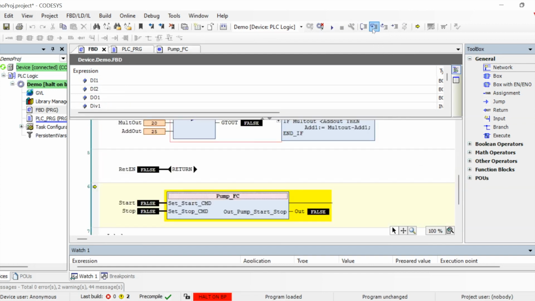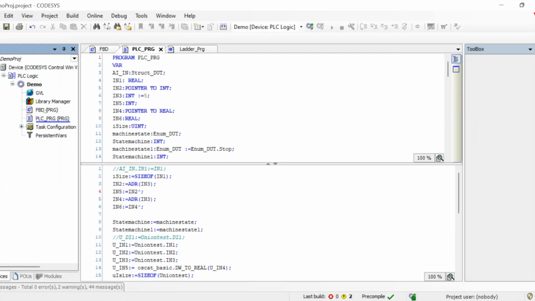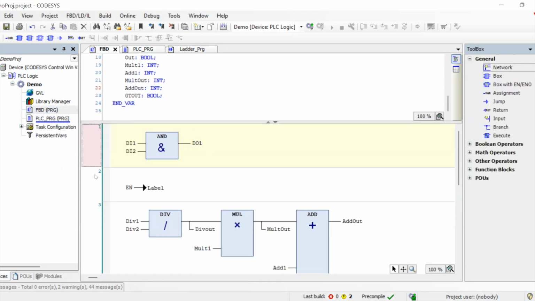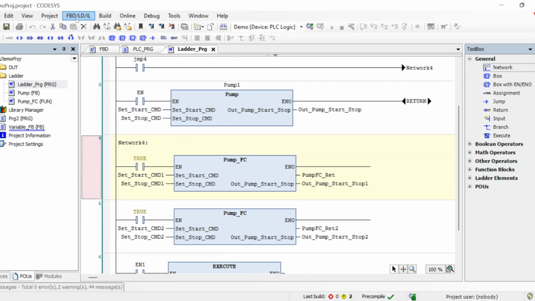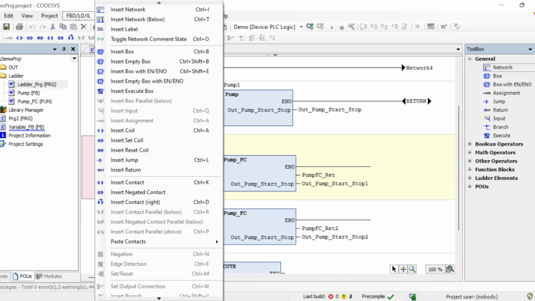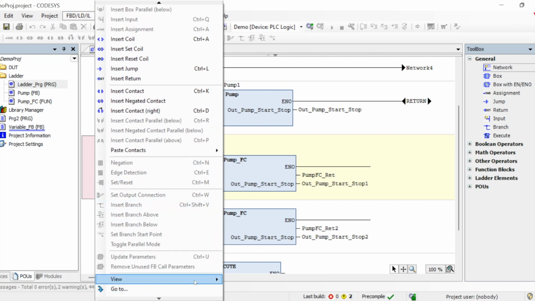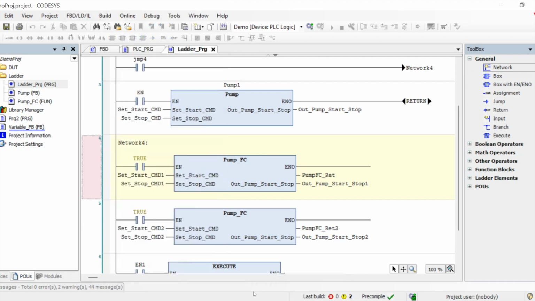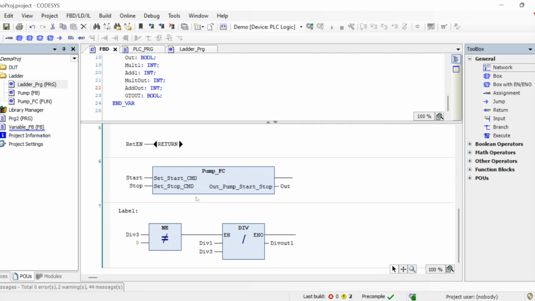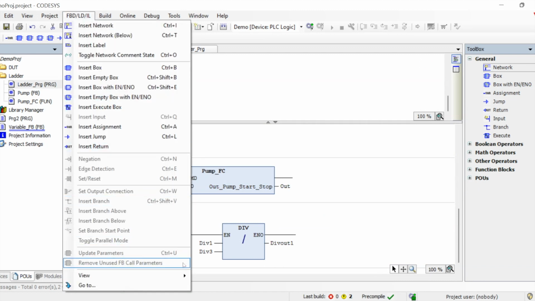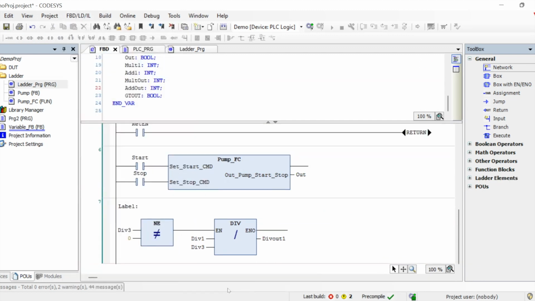So one interesting thing in CoDeSys is that once you have created a program in FBD or in ladder, you can convert it from one view to another view. Right now, for example, I'm seeing the ladder, and if I want to see that in function block, then we have to click on the function block view. So let me go to ladder FBD first. Right now it is in FBD.